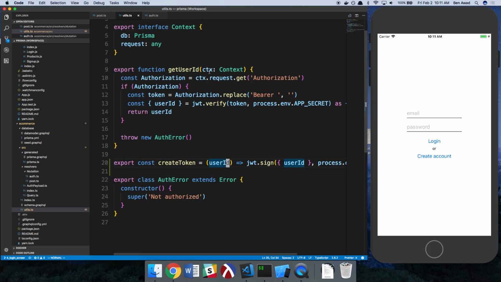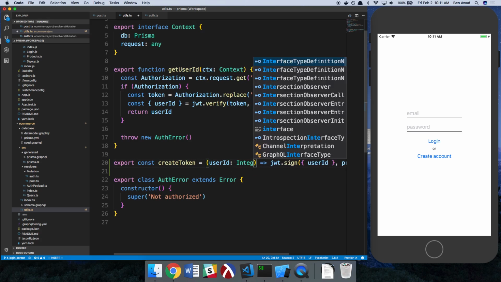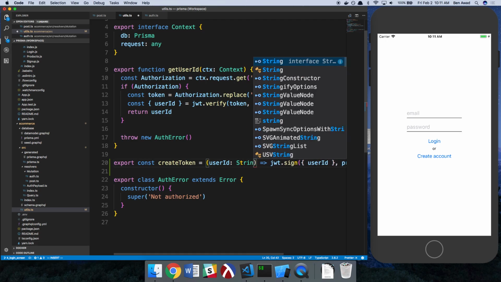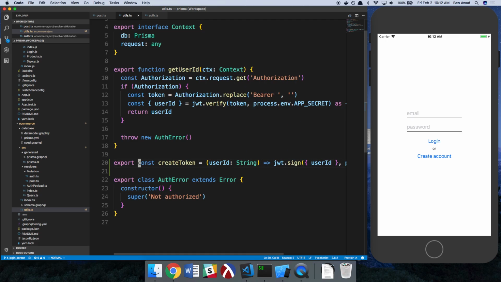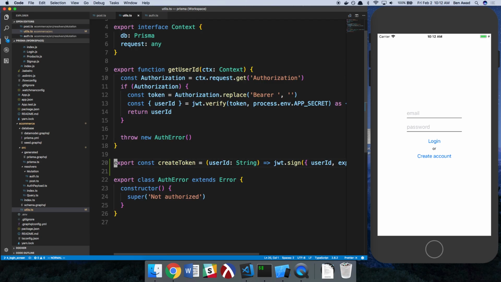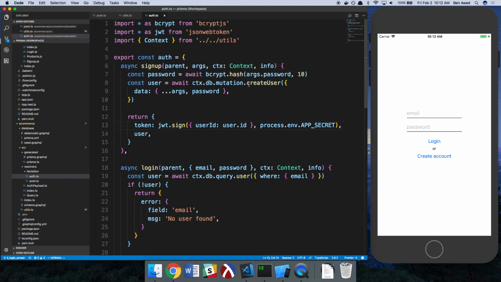And I don't know if I need to explicitly, let's go ahead and say integer here, since we know it's going to be an integer. And, oh, actually, no, it's not going to be an integer. It's going to be a string. I forgot about that. There we go. Okay. So we're signing this, and then I want to say expires in 7 days. And you guys could change this if you wanted it to expire in a different amount of time, but that's what I want to use.